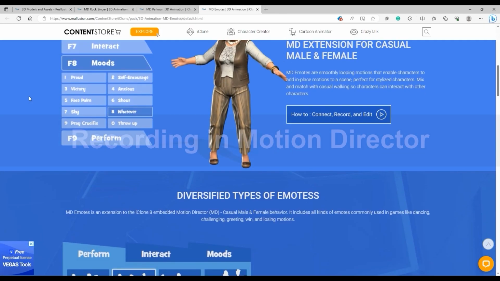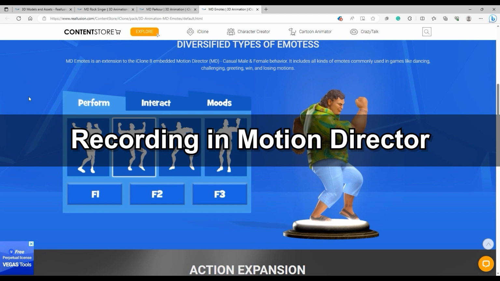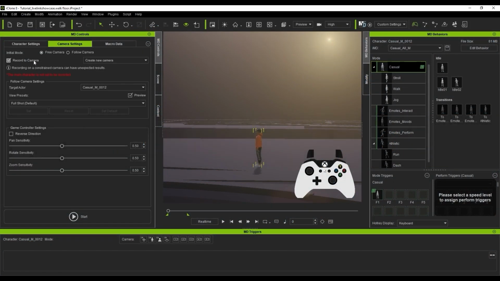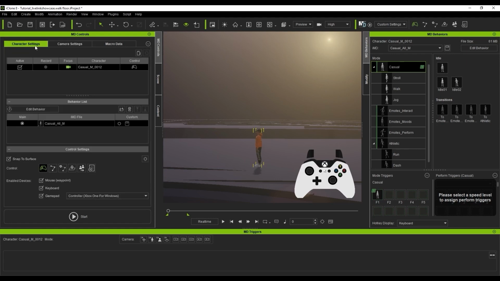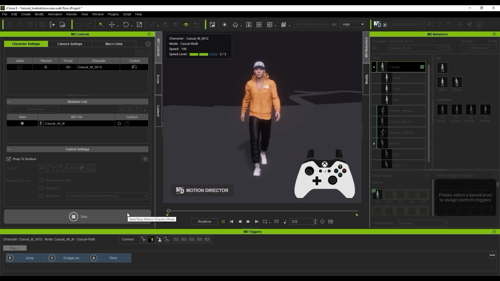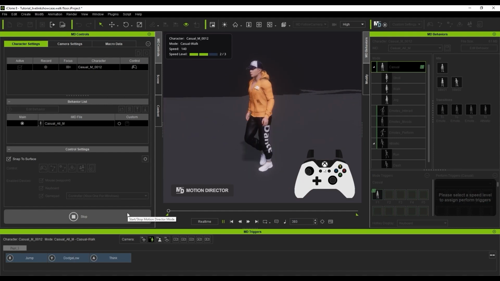Okay, finally let's set about recording the camera movement in Motion Director. Under your camera settings, be sure to enable Record Camera. It's also recommended to switch the initial mode to Follow Camera. Also ensure that you enable Record Mode for your character as well to save its motions to the timeline. Press Start when you're good to go, and go ahead and move your character and camera around simultaneously, and hit the buttons for the various performs.